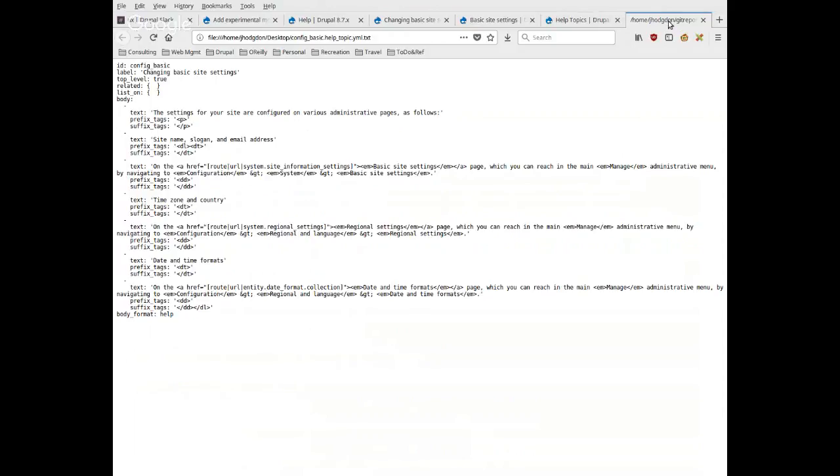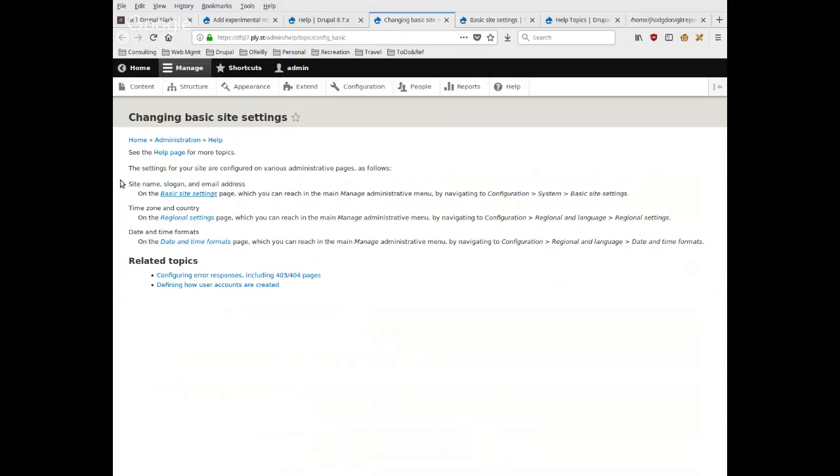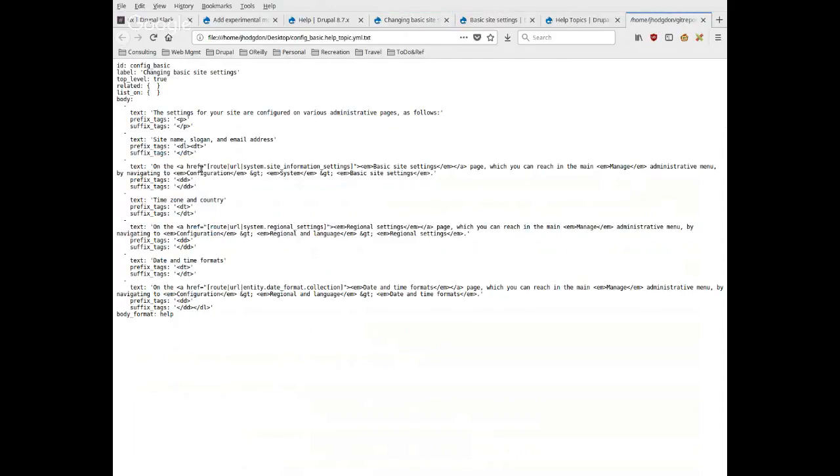So if you compare this to the actual output, you see the first piece here that says the settings for your site are configured, blah, blah, blah. That's a paragraph. And then you've got a DL list that starts there. So this is a DL list with a DT tag and then a DD tag and so on. And that's all encoded in this body here.